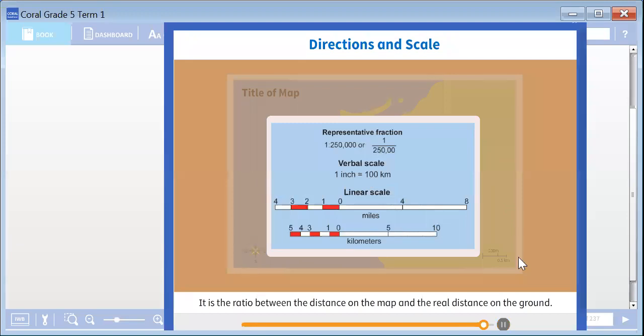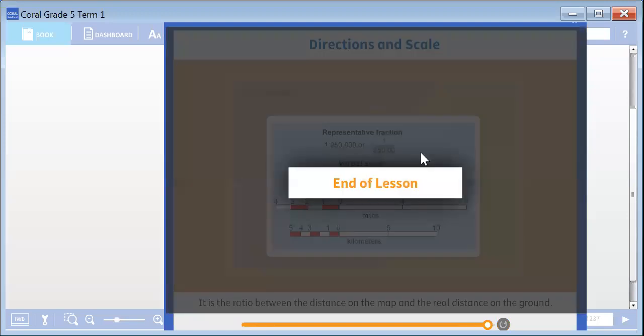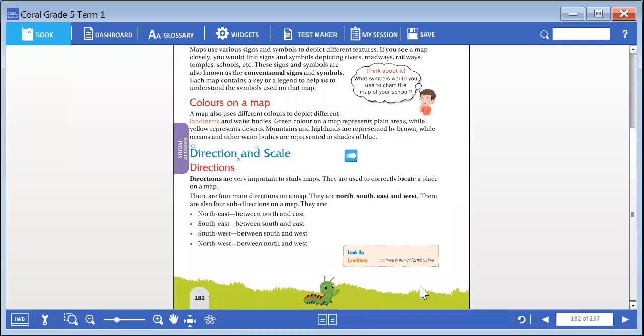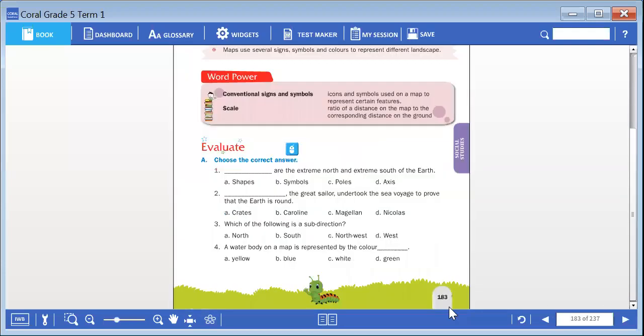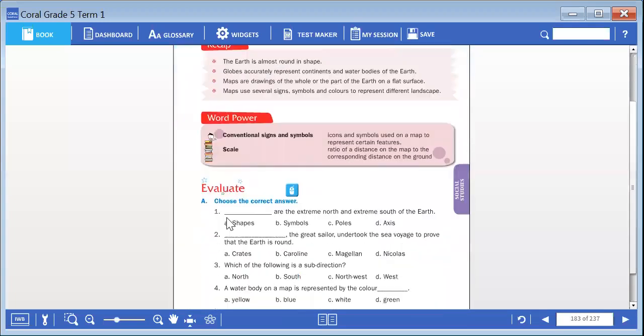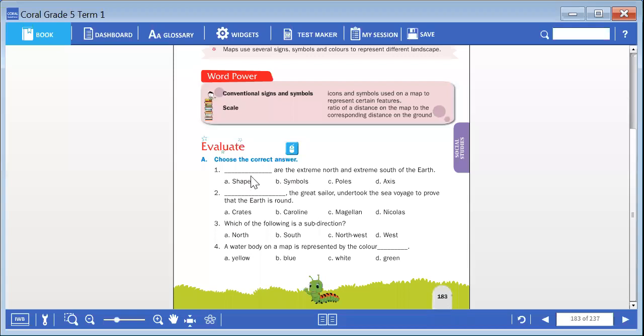So I hope you easily understood about the directions, children. Hi, Jisma. Is it clear for you, children? Have you understood about the directions? Coming to the next page, page number 183.